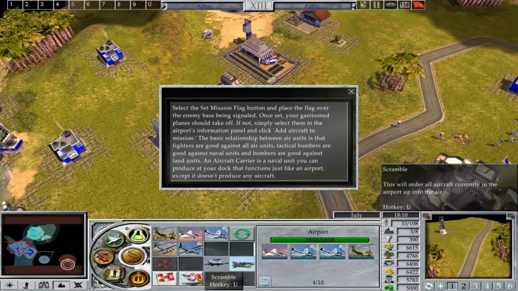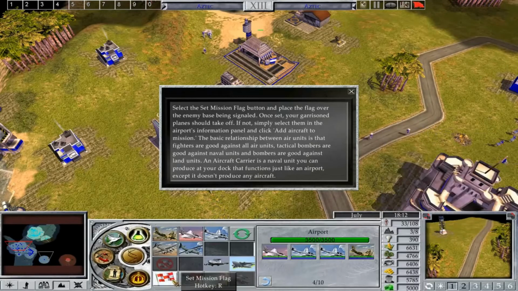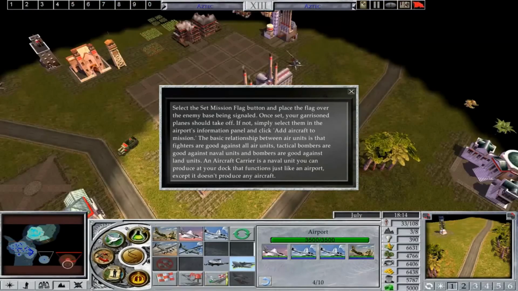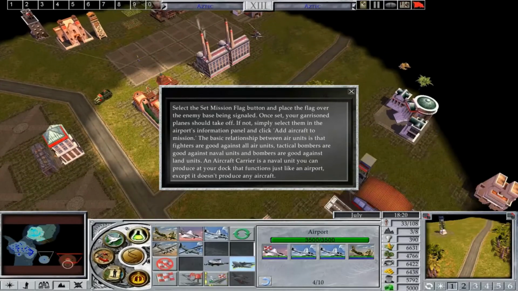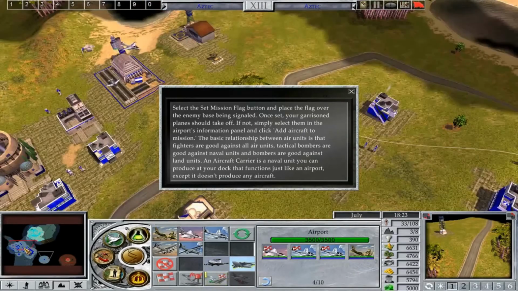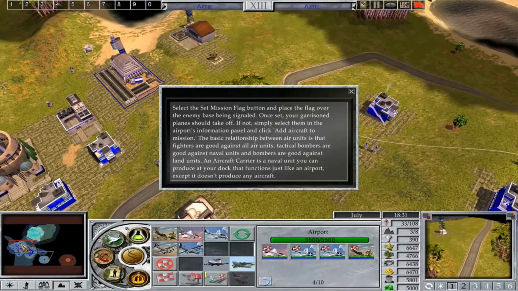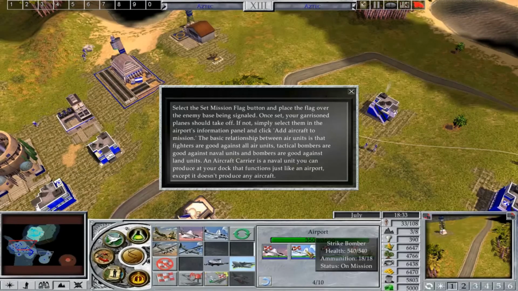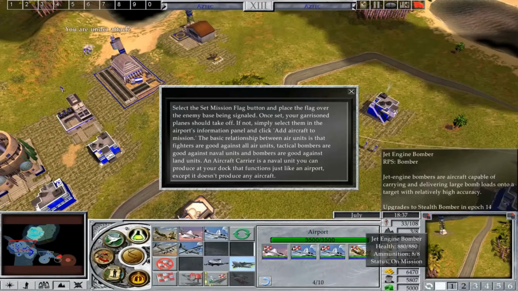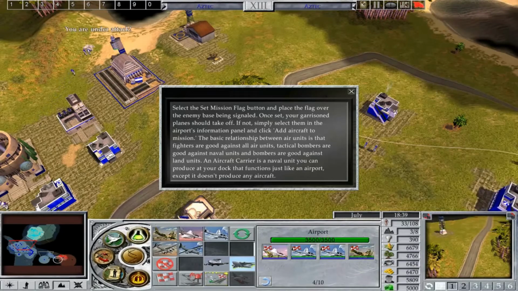Select the Set Mission Flag button and place the flag over the enemy base being signaled. Once set, your garrison plane should take off. If not, simply select them in the airport's information panel and click Add Aircraft to Mission. The basic relationship between air units is that fighters are good against all air units, fighter bombers are good against naval units, and bombers are good against land units. An aircraft carrier is a naval unit you can produce at your dock that functions just like an airport, except it doesn't produce any aircraft.